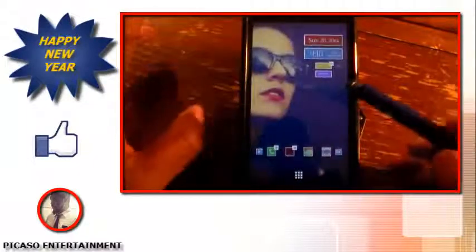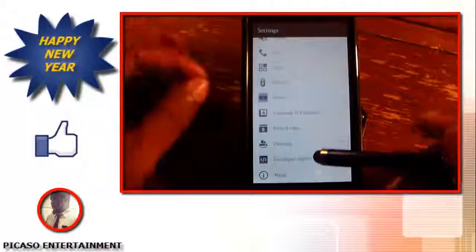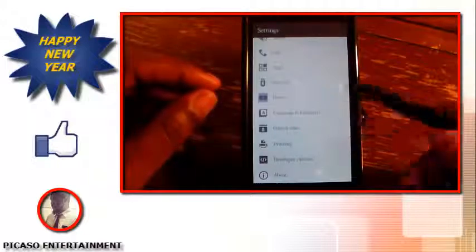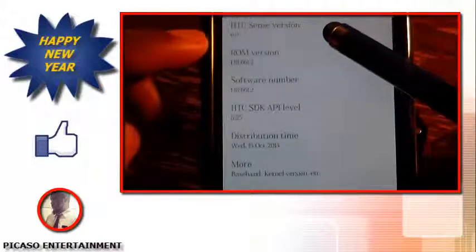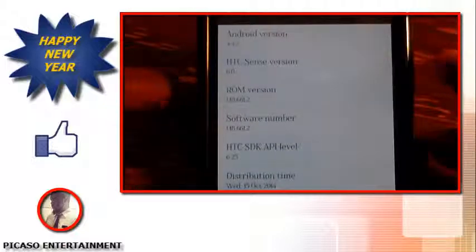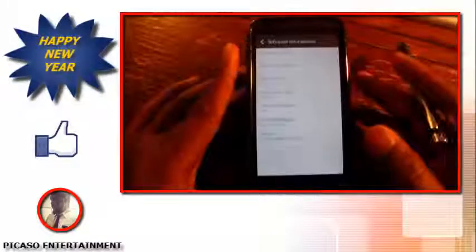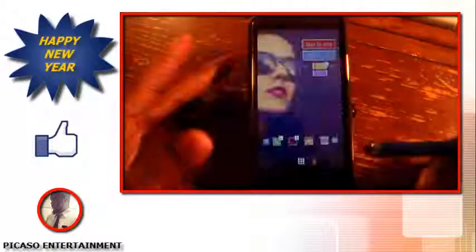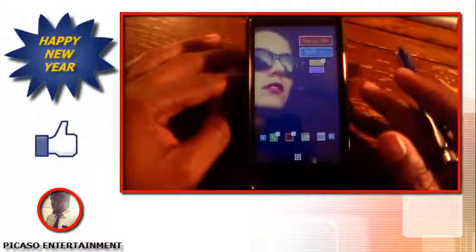So there's no denying it, this is Sense 6, and just in case there was any more doubt, I'm going to go in here and show you right at the top there. You see that the HTC Sense version is 6.0. I'll bring it down a little bit more so you can see Android version 4.4.2. So this is definitely Sense. Now yes, it does look very different. It probably doesn't look a thing like yours, and of course the dock is gone, the status bar is gone.